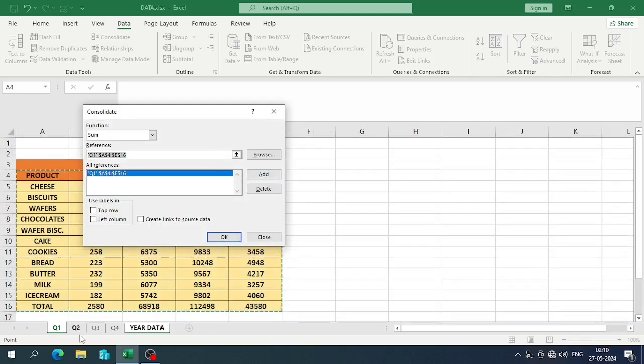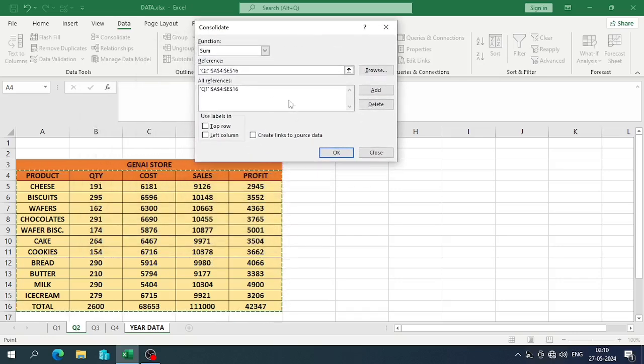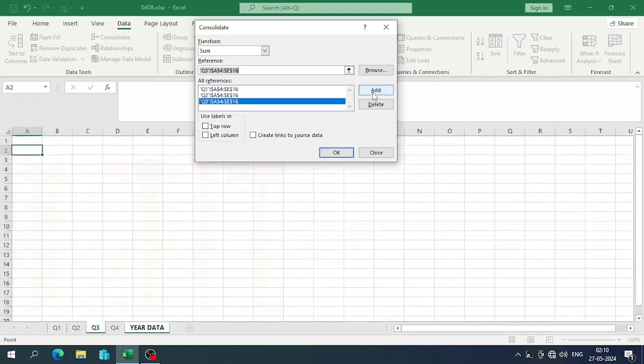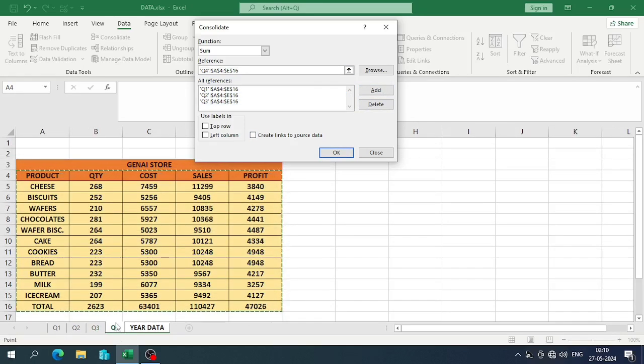Now in same way, we have to select the data for quarter 2, quarter 3 and quarter 4. Fine. So quarter 2 is done. Now I have to select the quarter 3's data in same way. Just click, select and add. Fine. So all the quarters have been added.